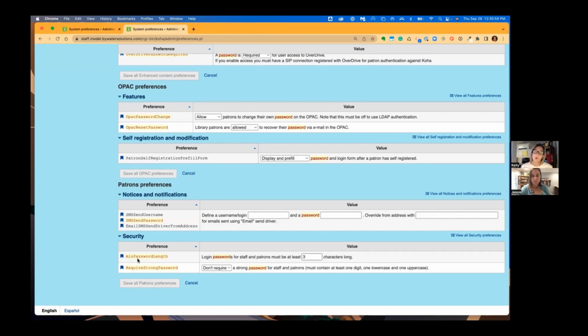And then finally, require strong password. And this system preference came out a while ago, but as Jessie said, now we're bringing things over into the patron category so we can identify, I don't want everyone to have a strong password, but I do want these specific patron categories. So what this says is require or don't require a strong password for staff or patrons, which in Koha's terms is 1 digit, 1 lowercase, and 1 uppercase.